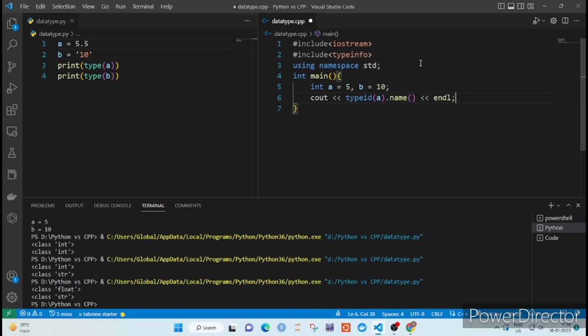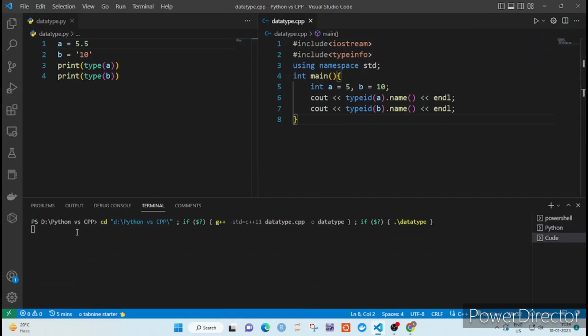And similarly I can copy and paste it for variable b also. So I'll just replace this a with b. So this is the use of the typeid function. Now let's run and see how it looks. Okay, so I means integer. In C++ it will give I.